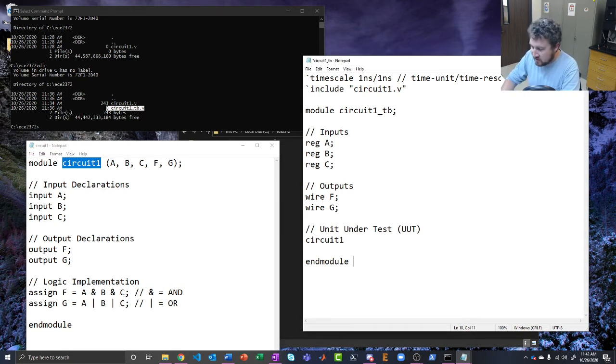By convention, I usually just give it the identifier UUT for unit under test. And then in parentheses, we lay out our inputs and outputs, just like we had: F, A, B, C, F, and G. Oh, except I put it in the wrong place. That should go up there with circuit1.